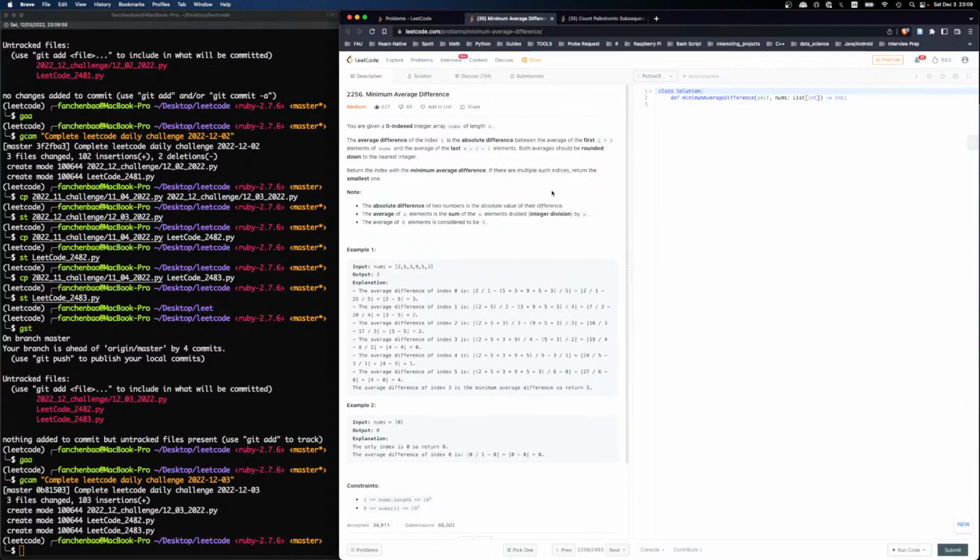The absolute difference of two numbers is the absolute value. Also, we're taking the absolute value. The average of n is the sum. Okay. Oh, then just prefix sum, right? You do prefix sum, and you don't even need to do prefix sum. Oh, is that the same problem as we solved yesterday?